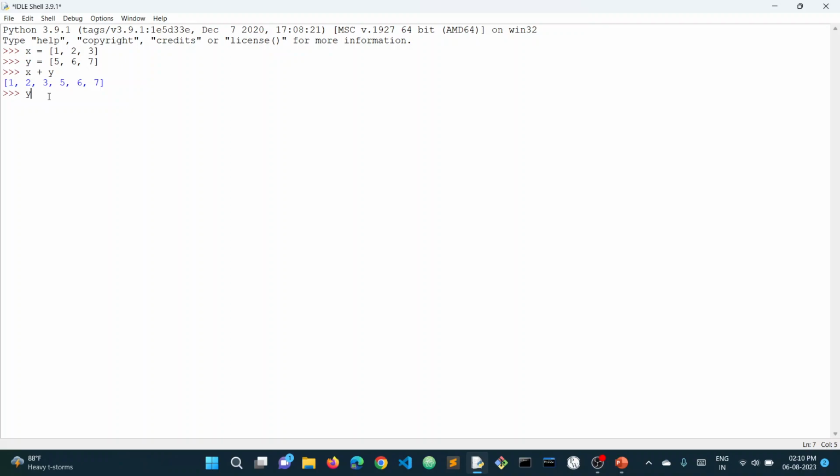What if we change the order of x and y? If, instead of writing x plus y, we write y plus x, then here we can see that the order of the elements also changes. Here we can see that the elements of y come first and then come the elements of x.